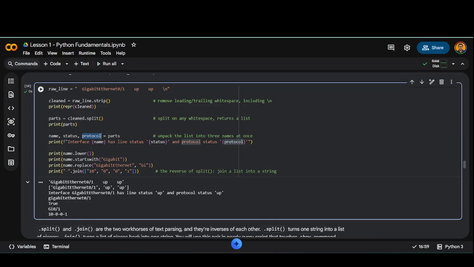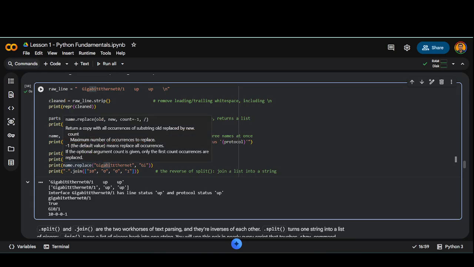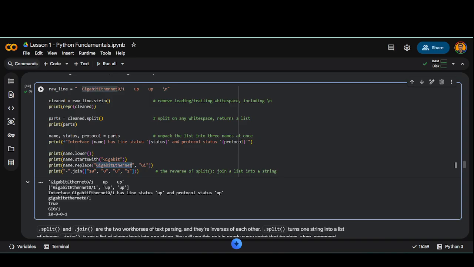Name dot lower, understood, it will make everything lower. Starts with: does my string start with gigabit? Name dot replace. Replace means I have to replace this gigabit Ethernet keyword with GI. This is a very normally used thing in automation, where I have to replace this gigabit Ethernet with GI. For example, in different automation like Juniper, Cisco, or Arista, the interface naming is very different, right? And I want to make them all in the same format, correct? For naming, I can use replace there.